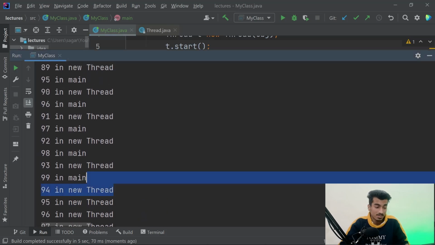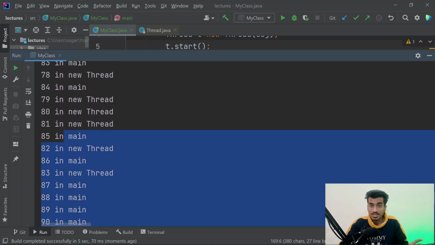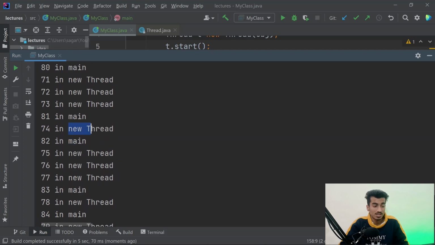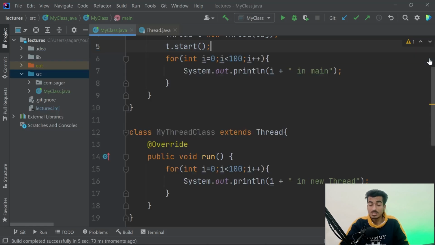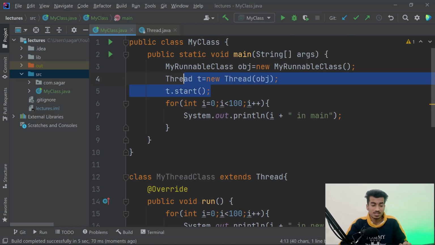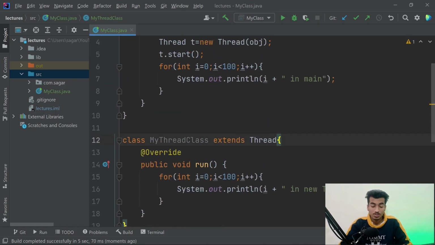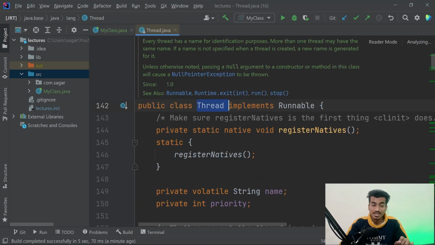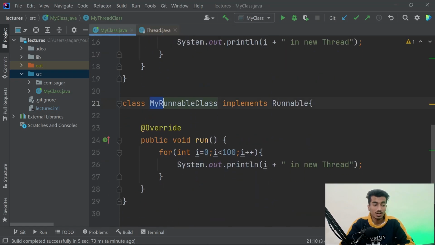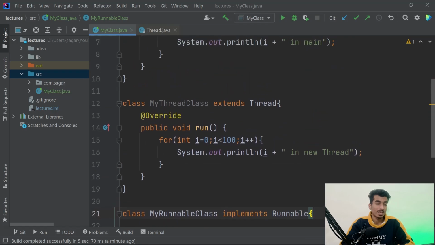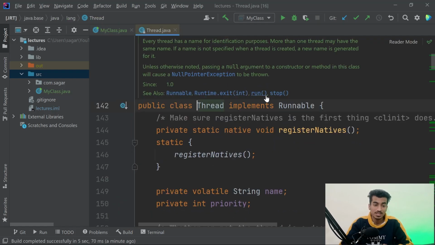Now you can see this is working exactly the same, and we are running both the threads parallelly. This is our main thread and this is our new thread object. This is also a very simple way, but what is the difference between extending our Thread class and implementing the Runnable interface? Now let me tell you, when you control and left click on this Thread class, you will see that this Thread class is also implementing the Runnable interface. How cool is it. So we are creating a new class that is also implementing the Runnable interface, and this Thread class itself is implementing the Runnable interface. But that is not the difference.